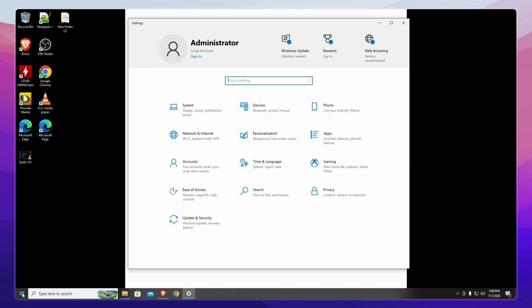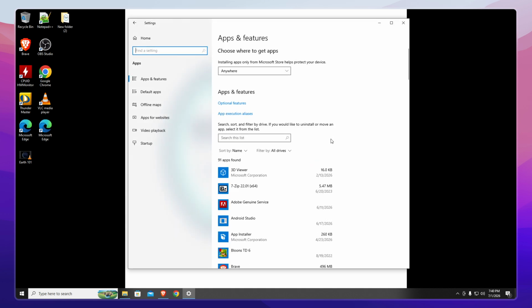When the Settings window opens, you'll see several categories displayed. Look for the option labeled Apps and click on it. This section controls everything related to application management, installation preferences, and app permissions on your Windows 11 system. Clicking on Apps will take you to a new window where you can configure various app-related settings.